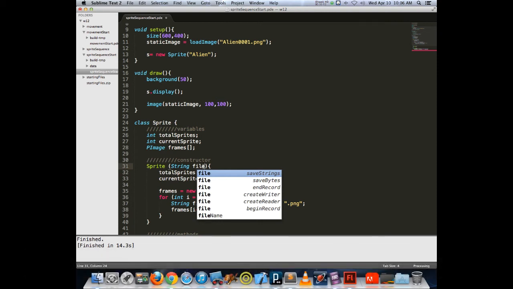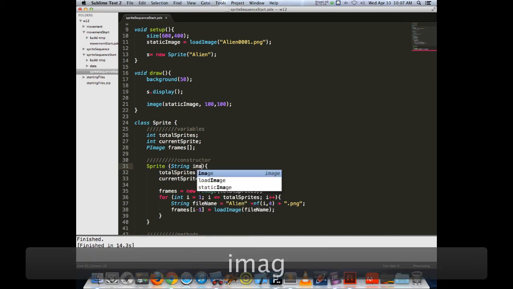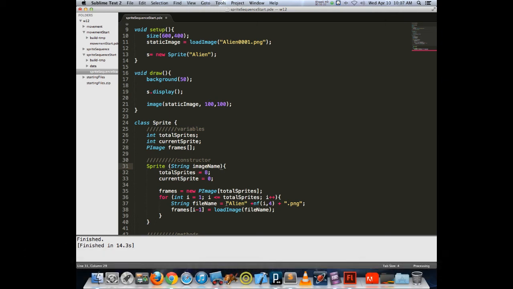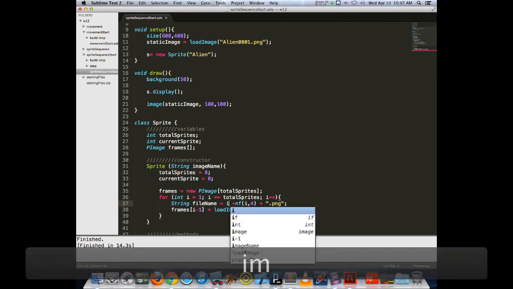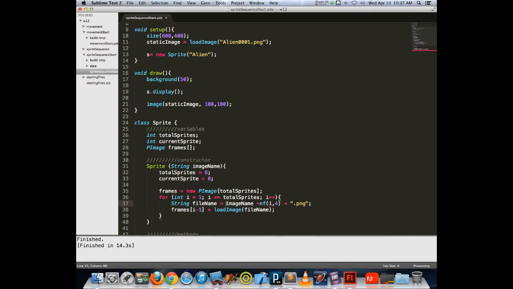I think file might be reserved, so I'll call it image name. And then I'll replace the hard-coded value with my value. So image name is the value that gets passed to the sprite constructor.